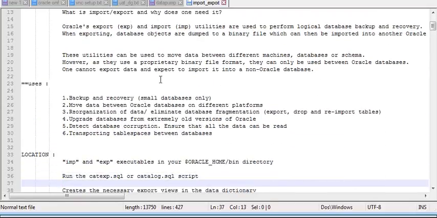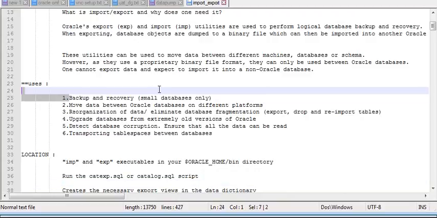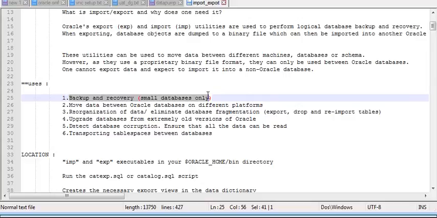So what is the use of the export import utility? Basically, export is used for backup and recovery of small databases, because dump files can travel from here to there. For big databases, we can use the RMAN utility for backup and recovery scenarios. Using the dump file, we can move data between Oracle databases on different platforms. It is a binary file, so it is secure.